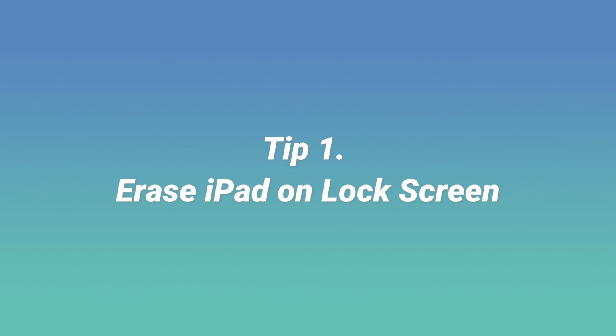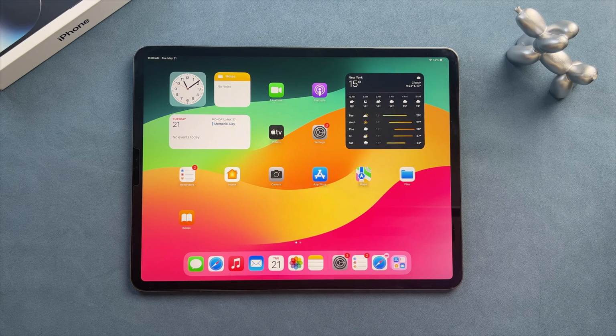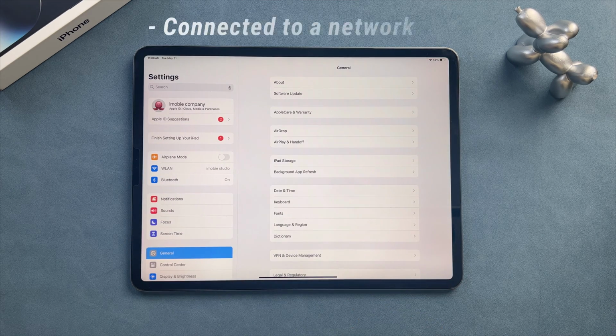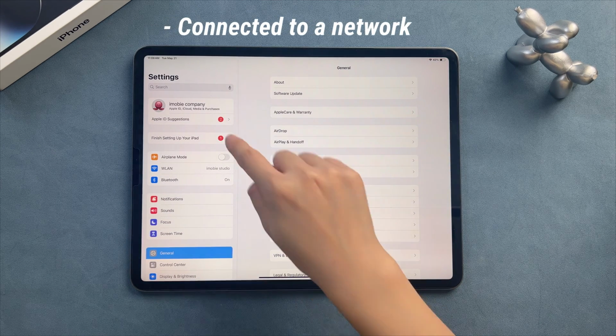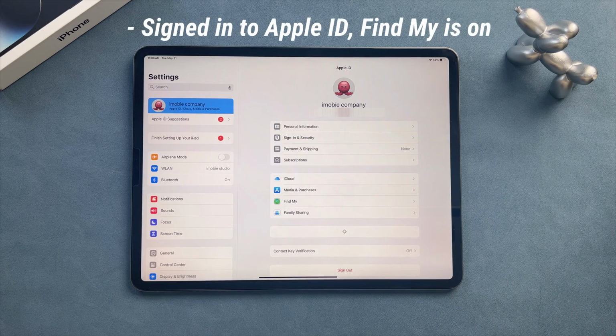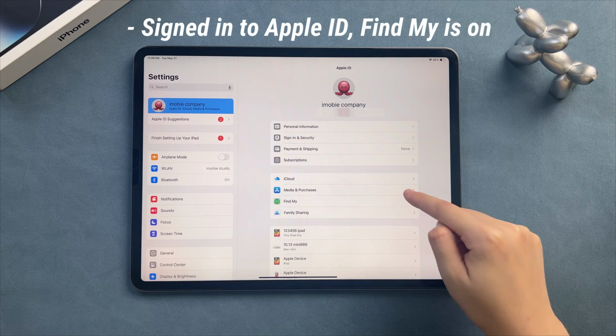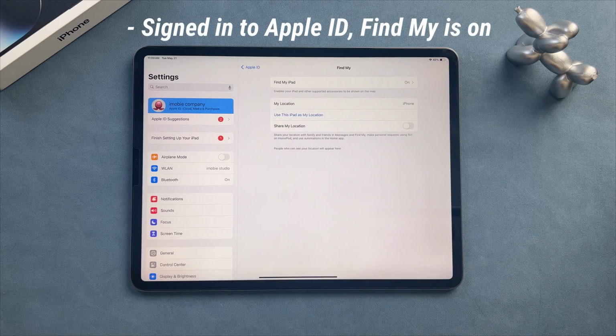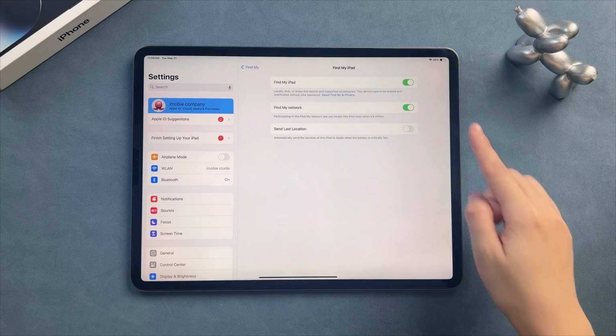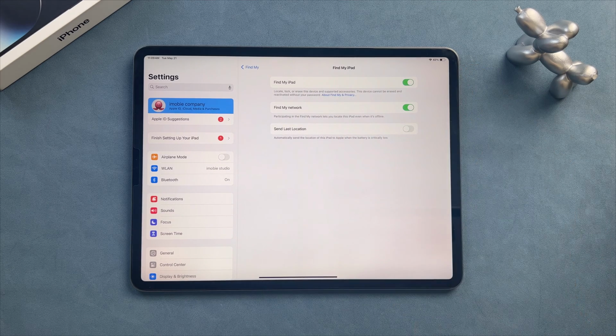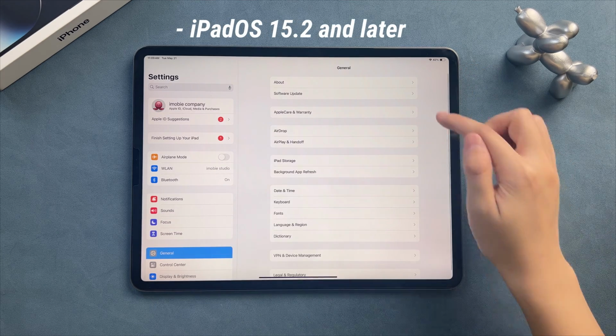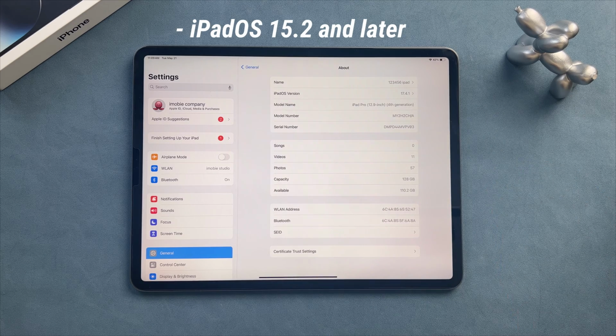The first tip is for users who remember the Apple ID password. Please check the requirements before showing the steps. First, your iPad is connected to a network. Next, your iPad is signed into an Apple ID. Find My is on. Finally, your iPad is running on iPadOS 15.2 or later.